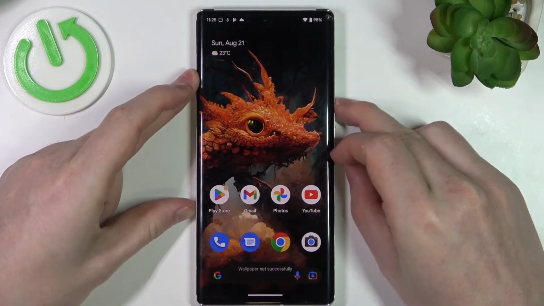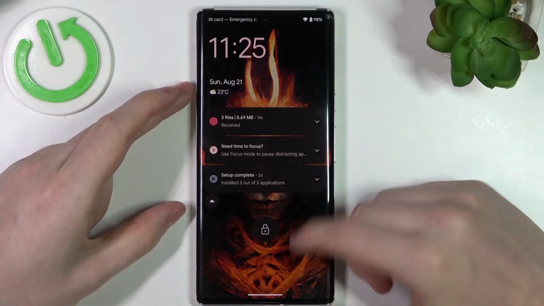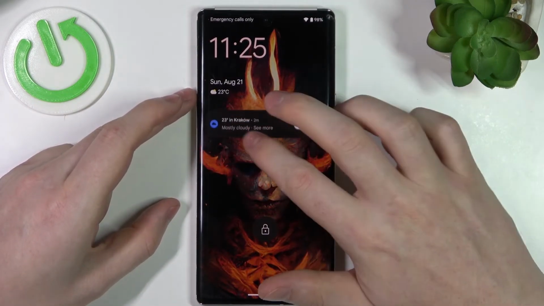Now let's lock this device, try unlocking it, and the picture is changed. And that's it for this video.